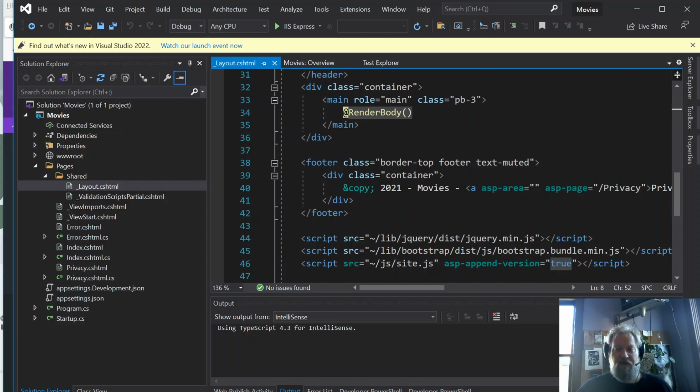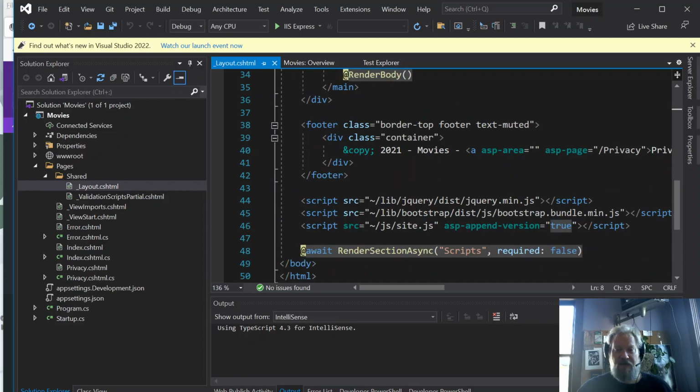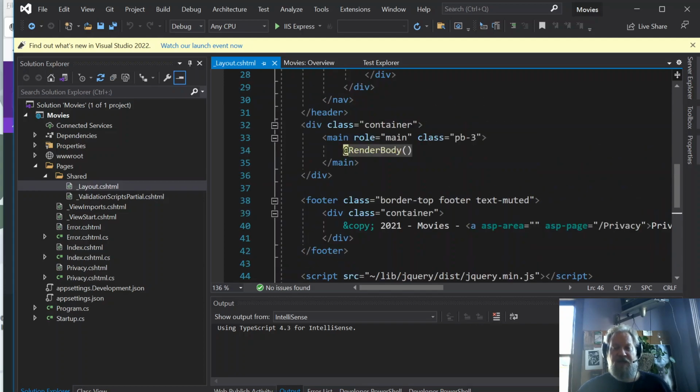Or the other thing you can do is notice that if we come down here to the site.js, we have this asp-append-version equal true. What that little helper tag does is it tells .NET ASP that when it renders this page to slap on a version number onto the site.js file. So instead of being site.js, it's site.some random string of numbers.js, and that changes when you make changes to the file.